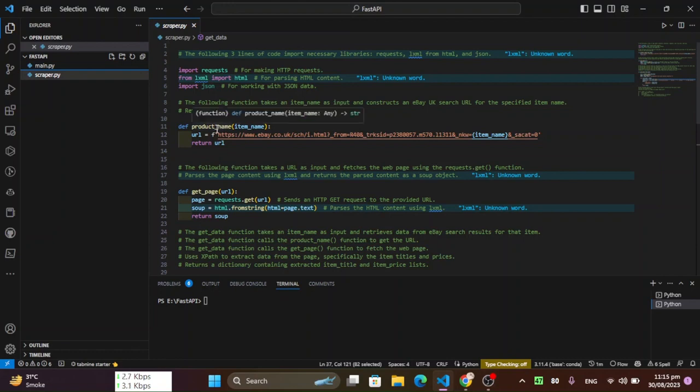Now we are creating a function named product name. The following function takes an item name as input and constructs an eBay UK search URL for the specified item name, and it will return the constructed URL. The important thing to see is that in this URL we are targeting the item name.